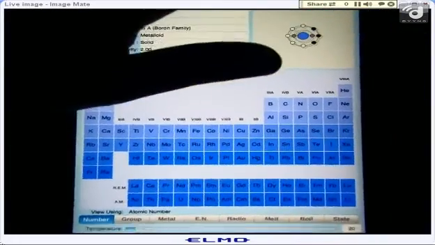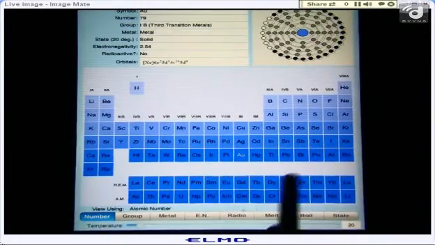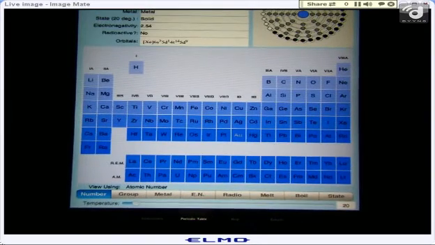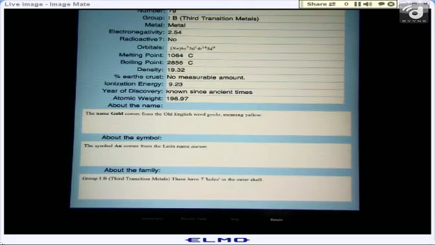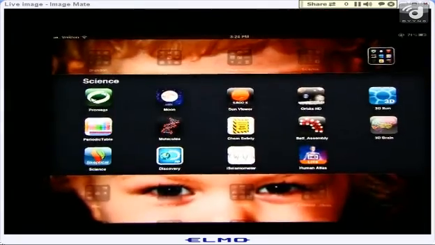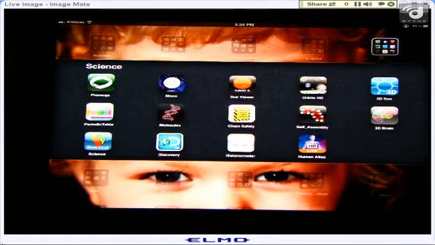So there's your periodic table. You also have options here at the bottom. They're hard to see, but details about certain things, about the symbol, about the name, about the family. Goes through all its information there. So that's just a periodic table. There's a dime a dozen of those in the App Store.